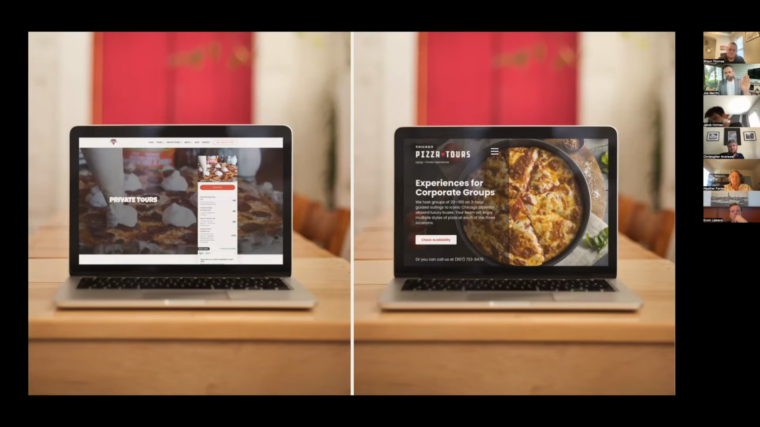And you can see that a little bit between these two examples. Again, on the right-hand side, we're immediately letting them know, hey, you're in the right place. Yes, this is for corporate groups. We answer some of their questions right away. Very important as well: what do they need to know? They need to know how big. They need to know what we're providing. Let's answer some of those things.